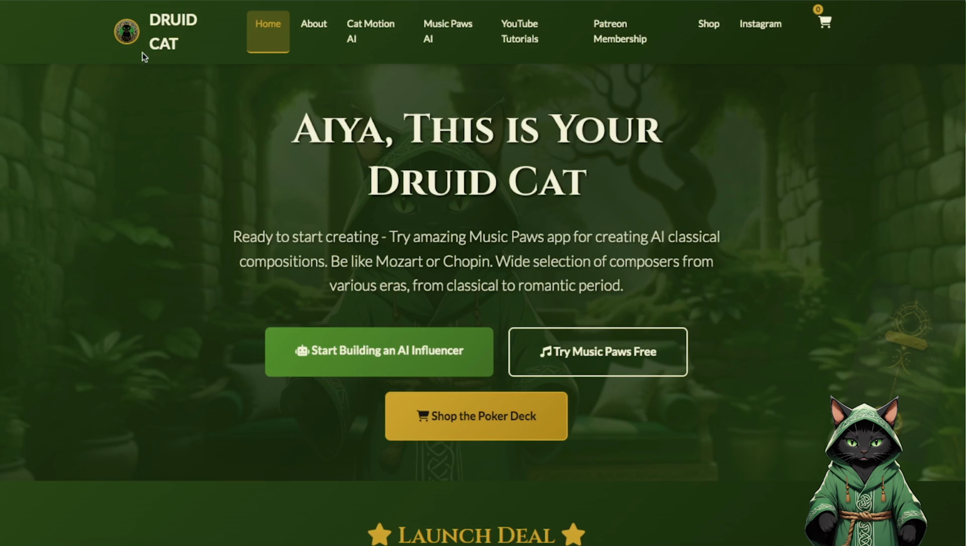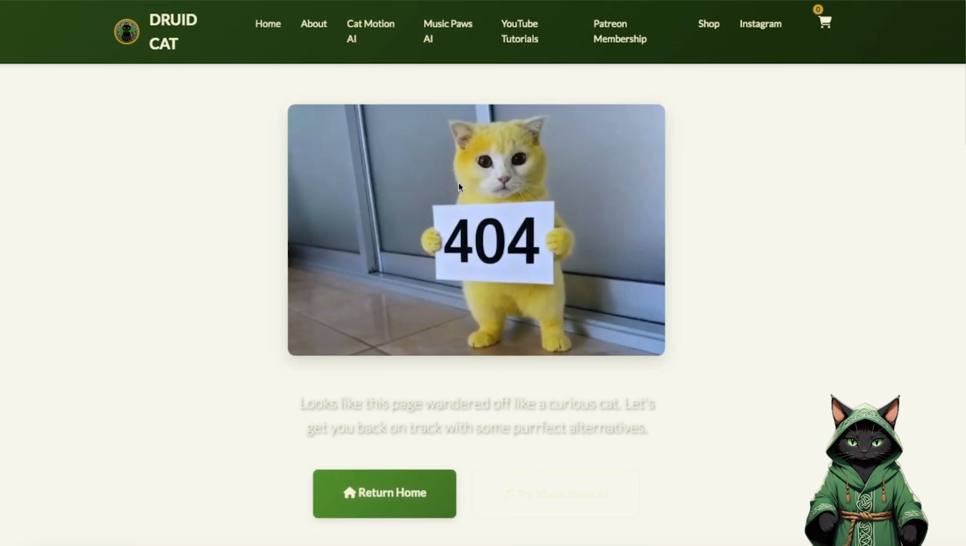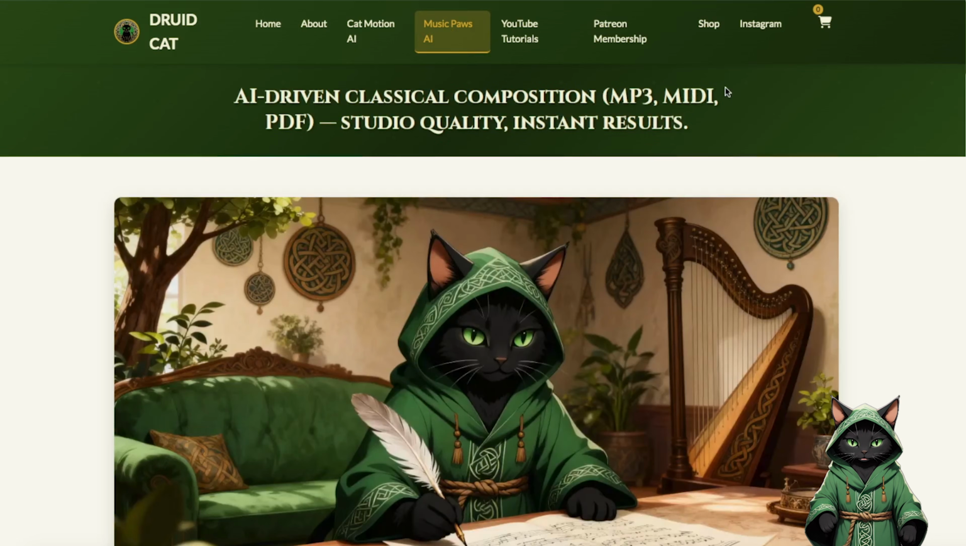Let's head over to my website, druidcat.com. You can browse through the things that are here. You'll see the name Cat Motion, which at the moment doesn't work. It's still under construction. But what does work perfectly is the fully functional Music Paws AI application.